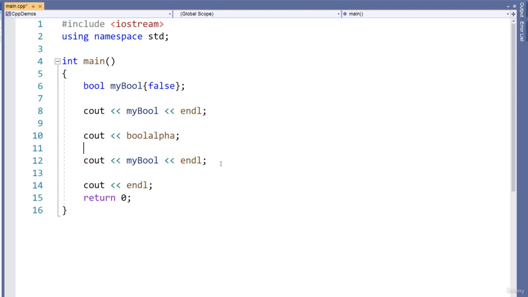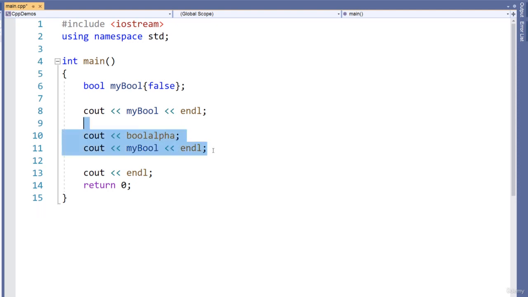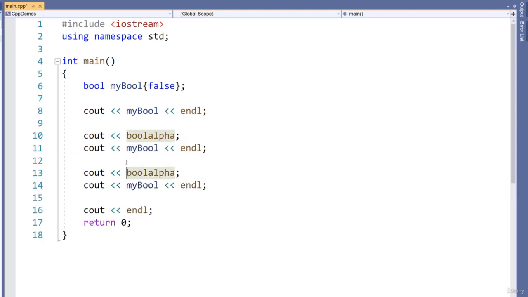Next I'll print my bool out again. I'll have these statements close together like this. Here I do bool alpha, this is the stream manipulator, and then this statement right here should now print out false to the console. Then I do no bool alpha, then I do console output myBool again, then it should print out 0 again. So we will get 0, false, and 0.